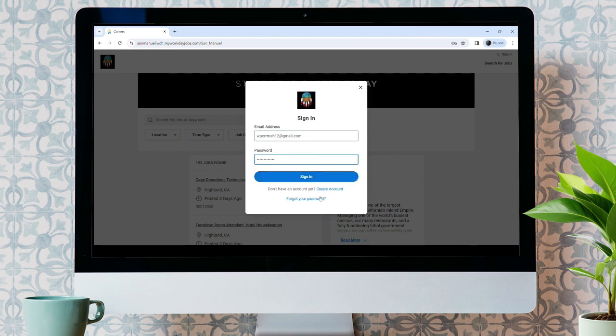In case you forgot your password, just click on Forgot Your Password. In case you don't have any account of Yaamava, click on Create Account. Then you'll be able to create your new account.